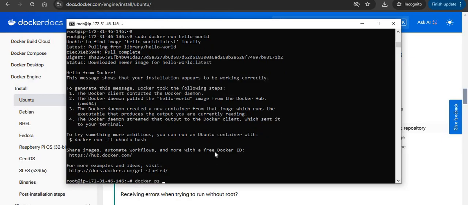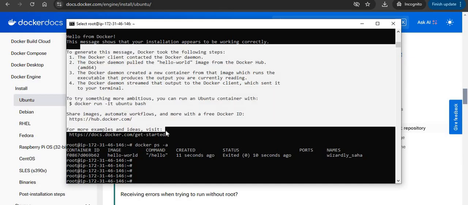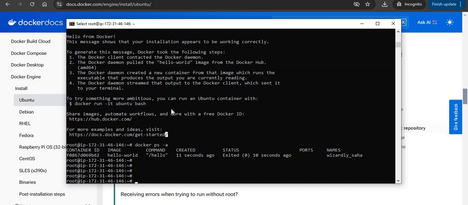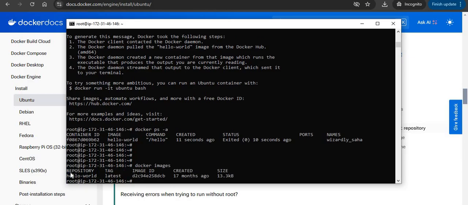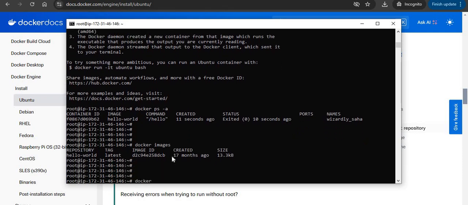If you run docker ps -a, you can see that there was one container which was running around 10 seconds ago, but it just displayed this content and exited. If you run docker images here, you can see that we have one image locally available. So in the next class we will see how you can additionally run the other options.